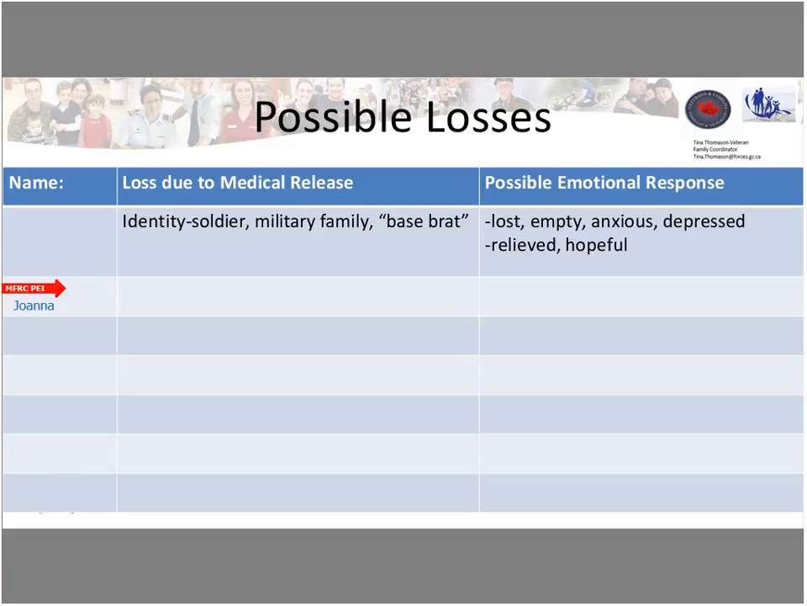So let's do some more brainstorming. Use your pointer to claim a row, and use your text tool to type in some possible losses that a person may experience due to a medical release, and then some possible emotional responses that could be felt in response to that loss. And give me a green check when you're ready to share.